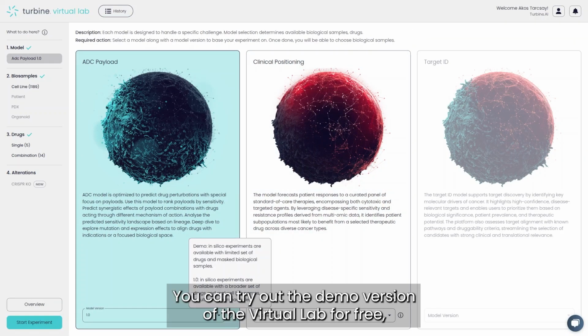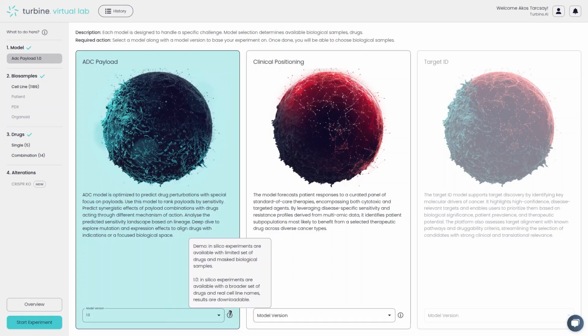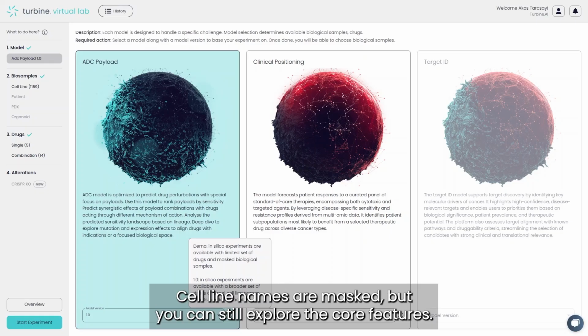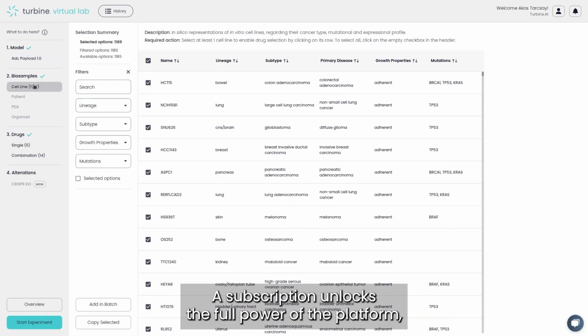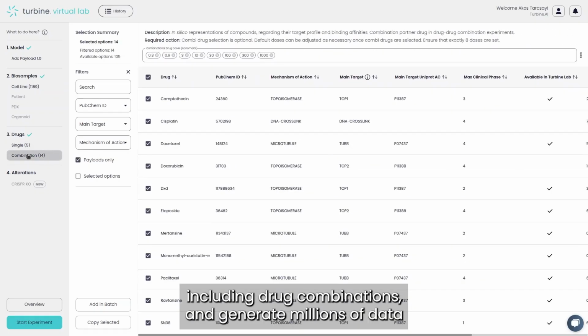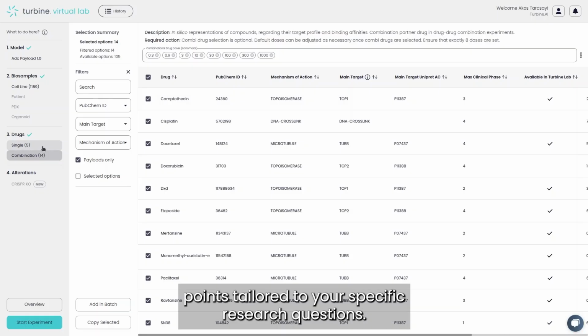You can try out the demo version of the virtual lab for free with a limited set of payloads and combinations. Cell line names are masked, but you can still explore the core features. A subscription unlocks the full power of the platform, allowing you to simulate hundreds of drugs across thousands of virtual cell lines, including drug combinations, and generate millions of data points tailored to your specific research questions.